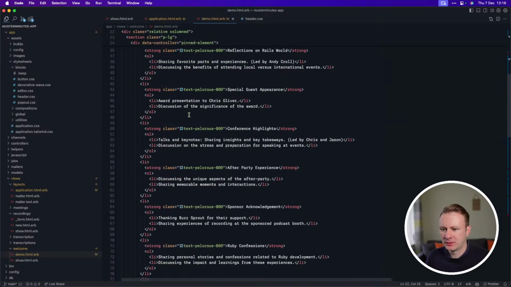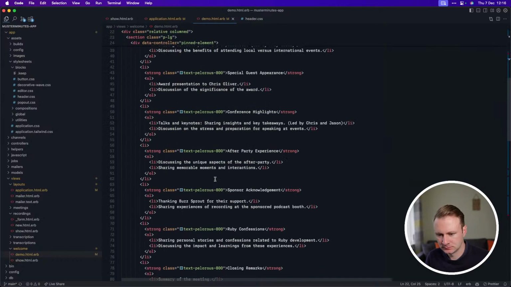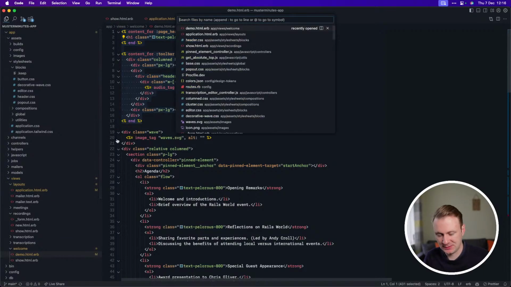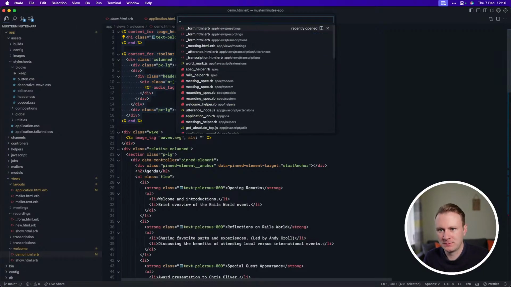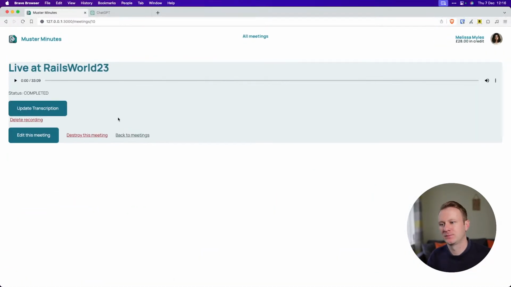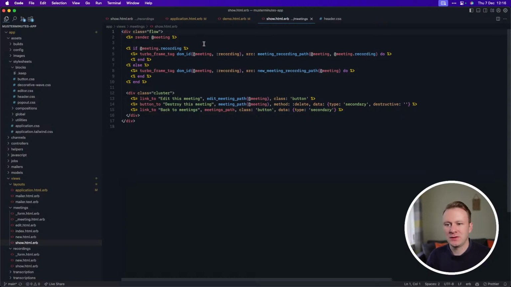Relative columns. Okay. So now we can take these things at the very least, and we'll go over to the meeting underscore show on the meetings perhaps. How does this work? We've got a bunch of stuff going on. I don't think we necessarily need to render the underscore meeting partial like we're doing here.